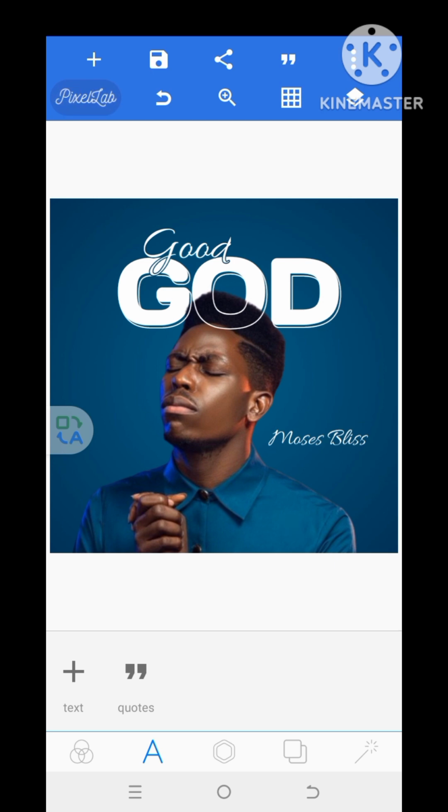So this is how you can easily create a simple album art. Now this is applicable to a flyer. This is applicable to literally any design that you want to do.